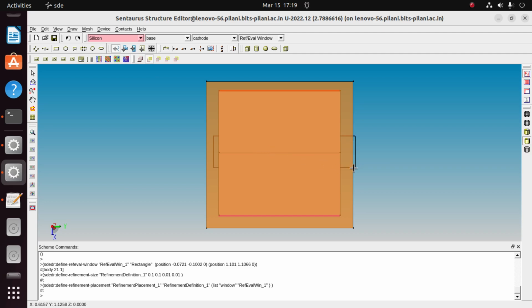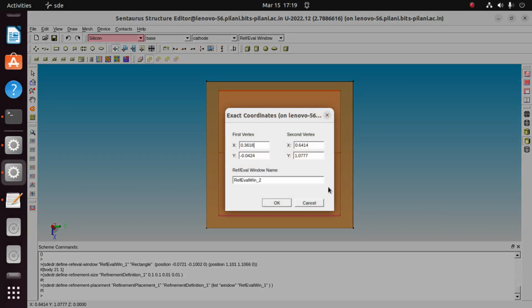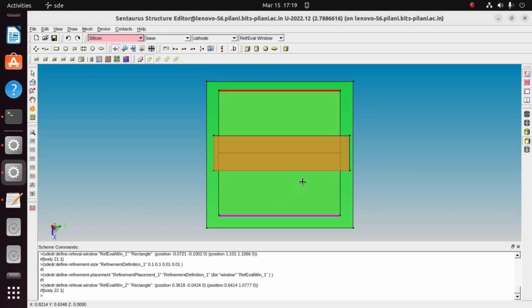As you know, the depletion width depends on the doping concentration of the materials, region, or device, you can say. So in our case, the P region concentration is less, and the N region concentration is high. So more depletion region will be on the P side, right? So accordingly you have to choose the reference window and try to refine it.